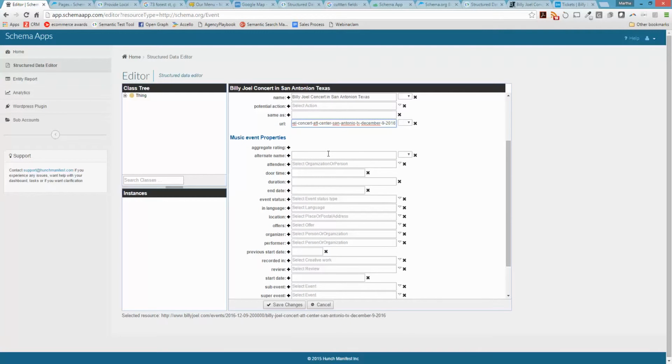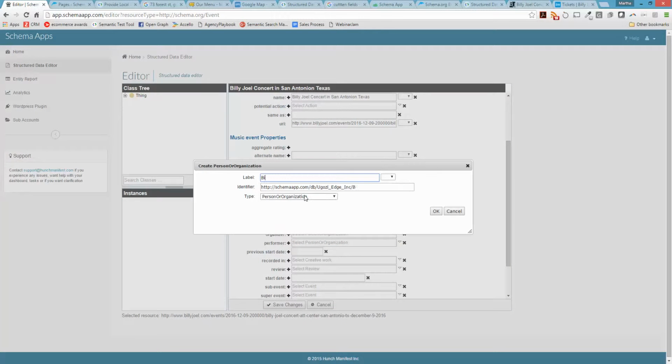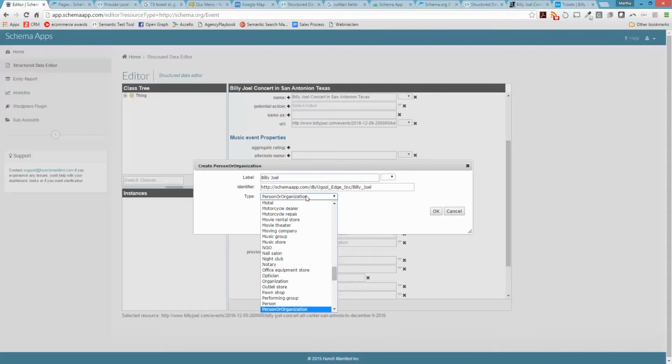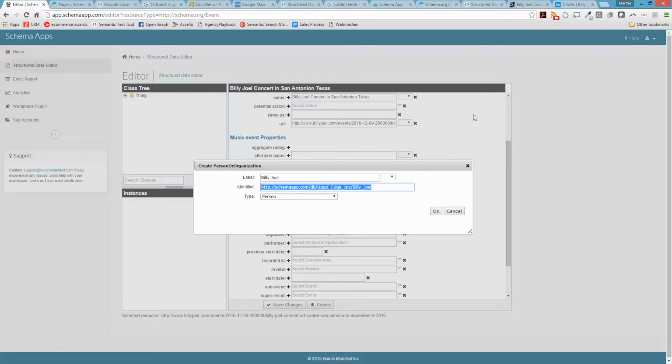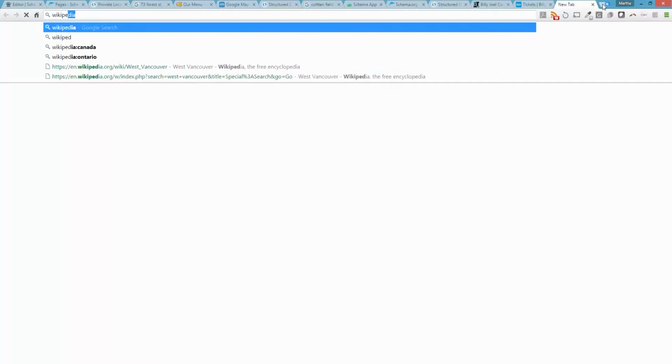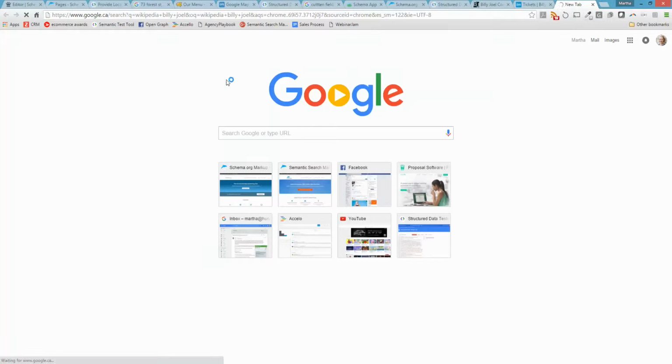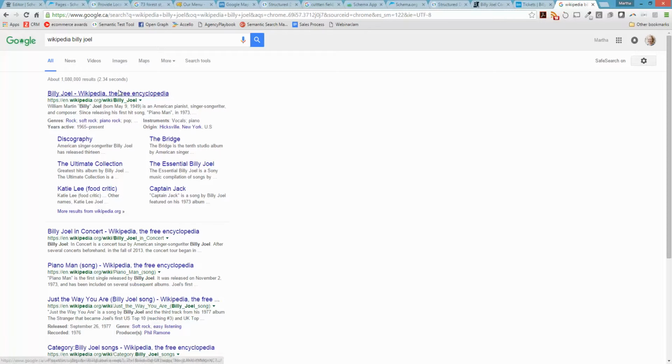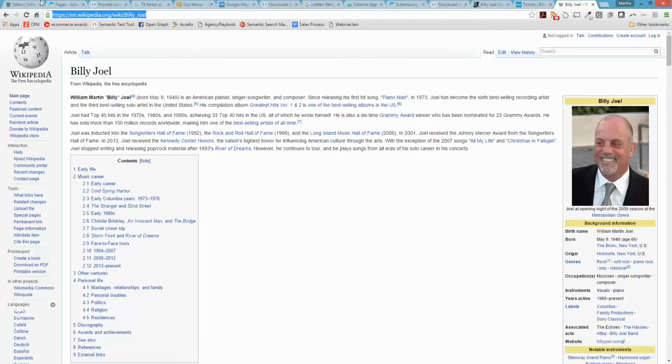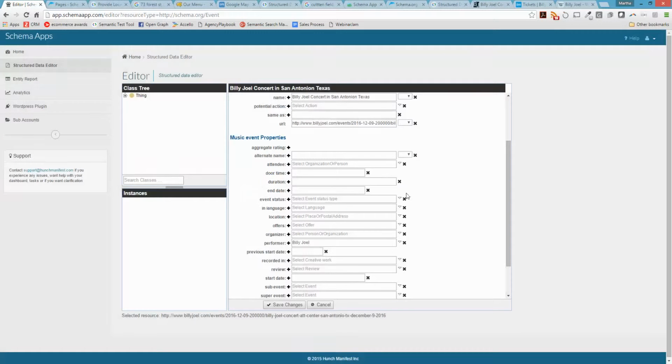Then we're going to do the music event properties. Let's start with the performer. Select organization. You can see it's prompting you to create an instance. Let's create the instance for Billy Joel, since he's the performer and it's a person. Then we can pick a URL. Here again we can use Wikipedia, or, let's say, Ticketmaster if it had a description of it. We'll look at Billy Joel's page on Wikipedia, pick that out and put it in here. We could add a second one: if there was another performer, you could put a second performer in there.